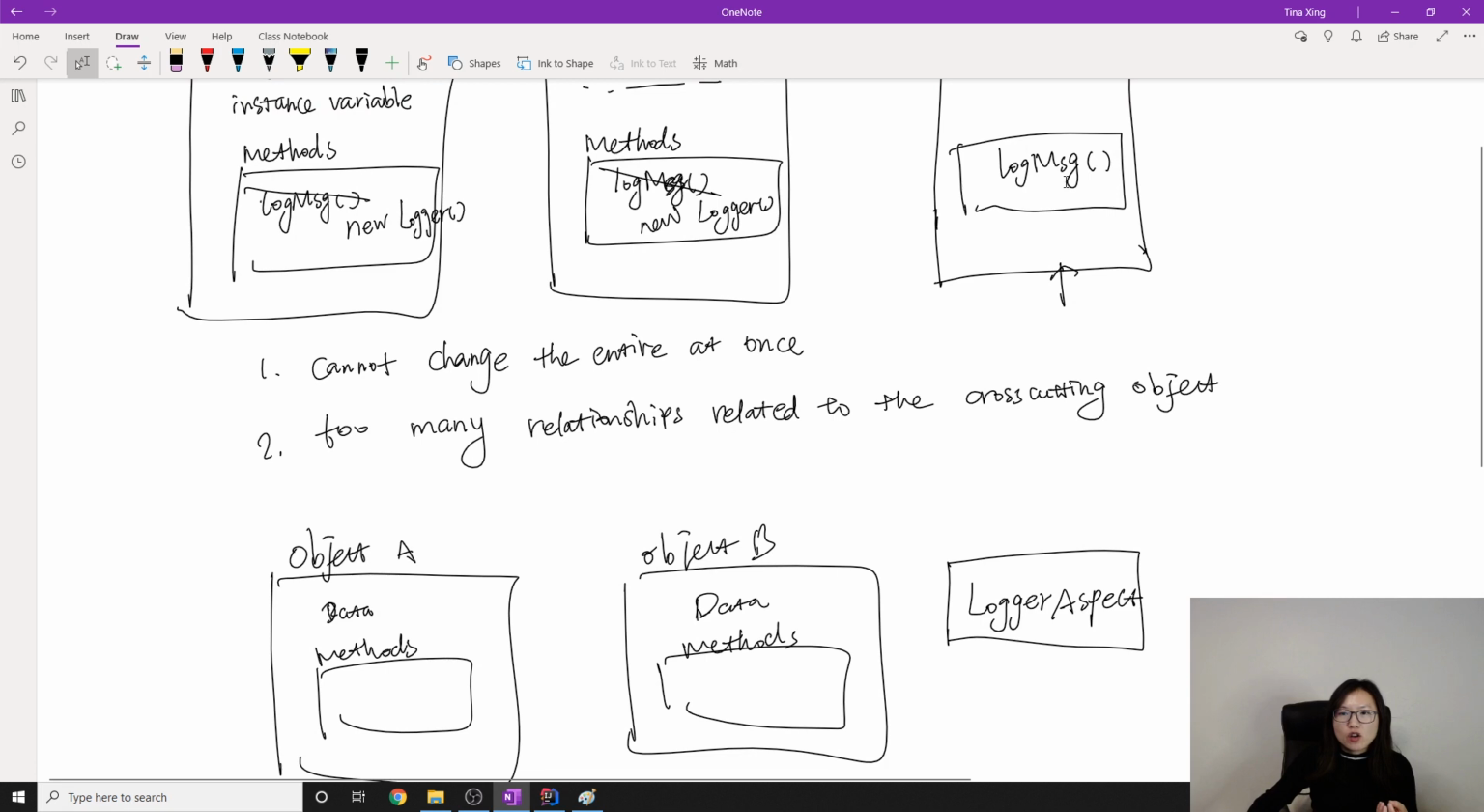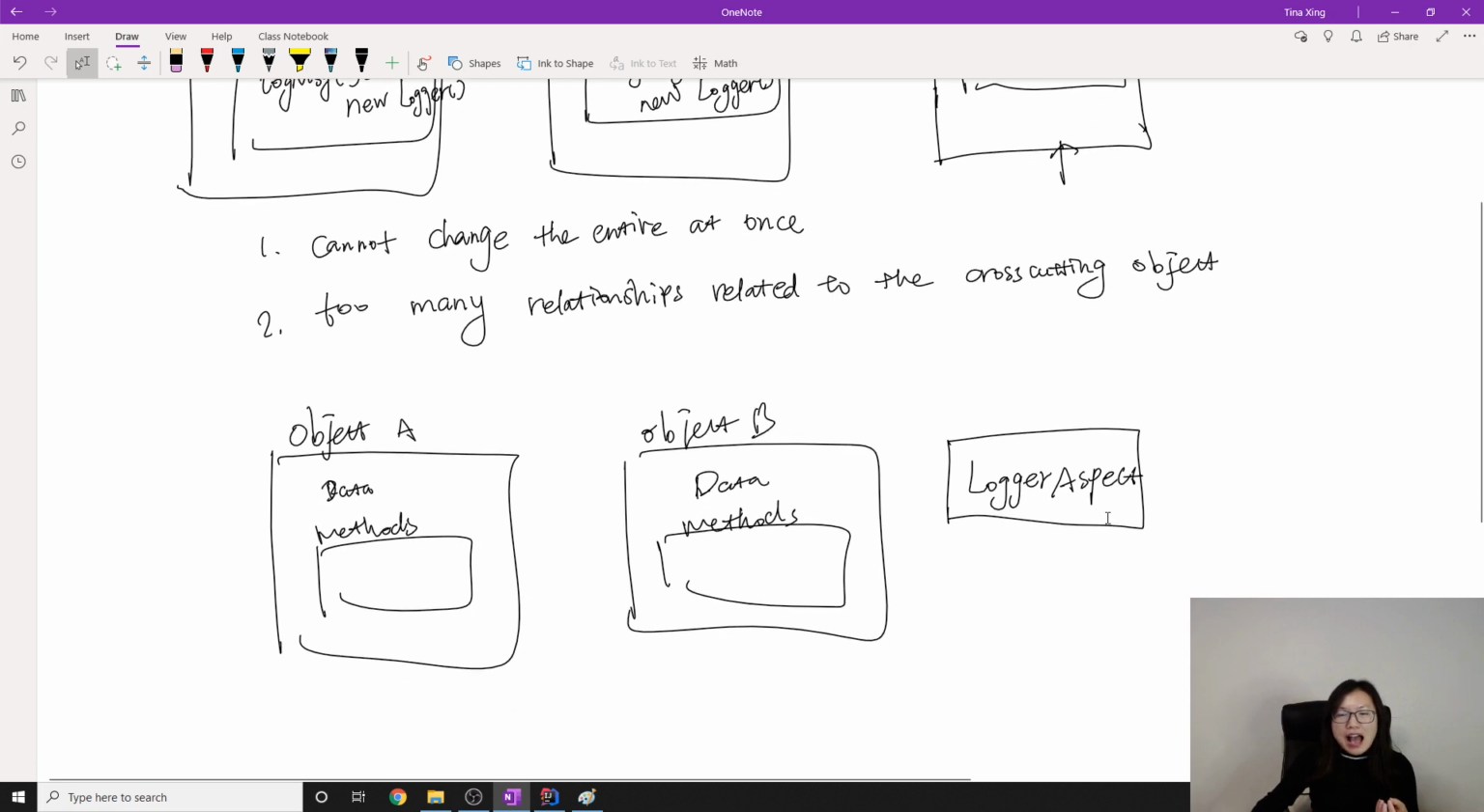Logger aspect is a normal Java class, but in this aspect, you will define what kind of features. Suppose this one is a logger message, okay? And you will define other things like a pointcut. We will talk about that later. And the logger aspect you defined, okay? And the logger, which is a functionality you want, is inside of this class. But instead, we initialize like a new logger or new log aspect in other classes.